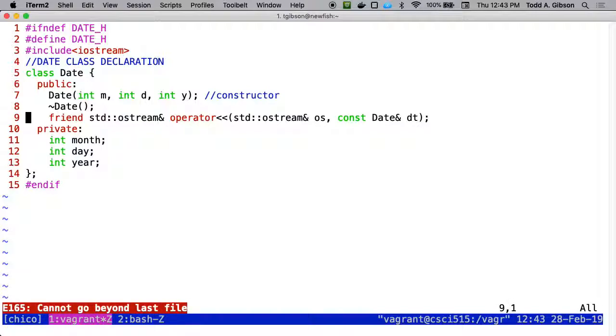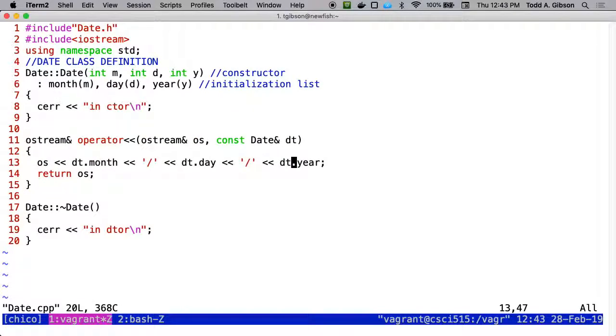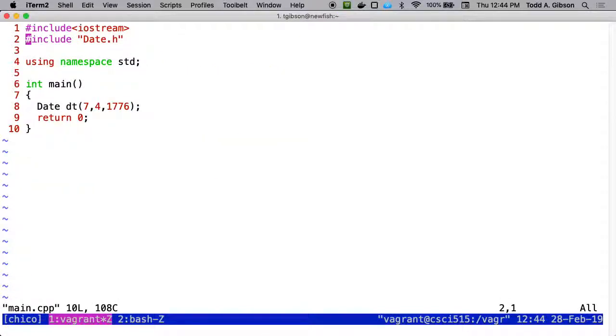And if I look at the source to that, the constructor has an initialization list where I initialize the month, day, and year. I have a courtesy message to let us know we're in there. Same with the destructor, to let us know that we're destructing. And then the insertion operator, which will print out the month, day, and year separated by slashes, and of course OS is returned. Now my sample program here, all I do is create a date, not much interesting there, but I can then do things like this.